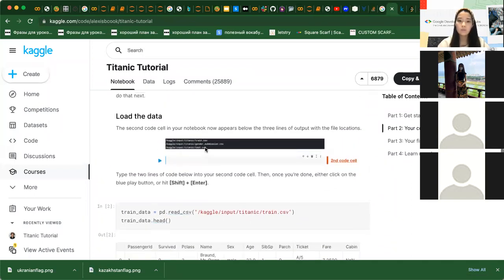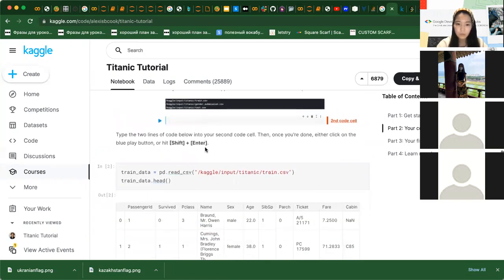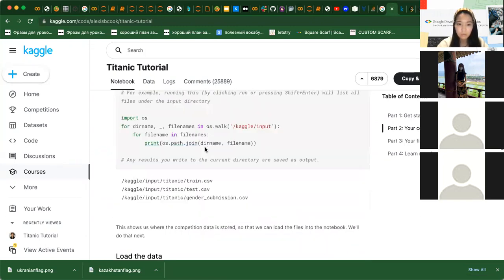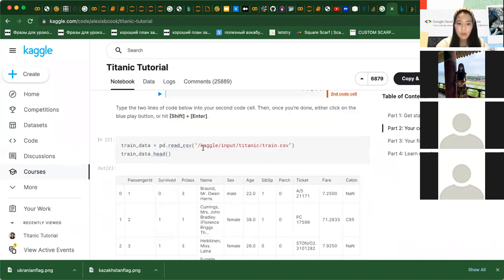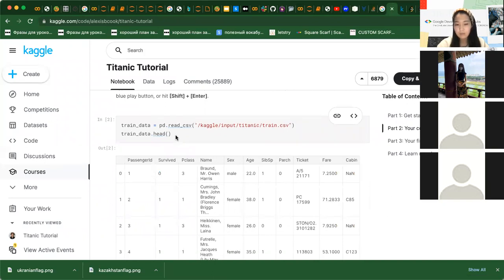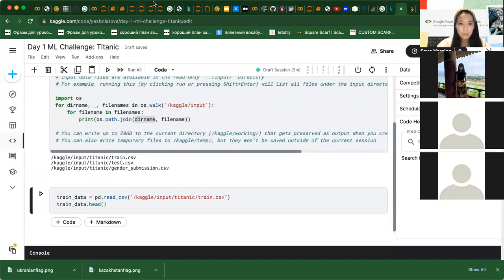Now that we've loaded our data, we need to read it and to inspect just the beginning of this table using this method. Let's just copy it for simplicity. Okay.